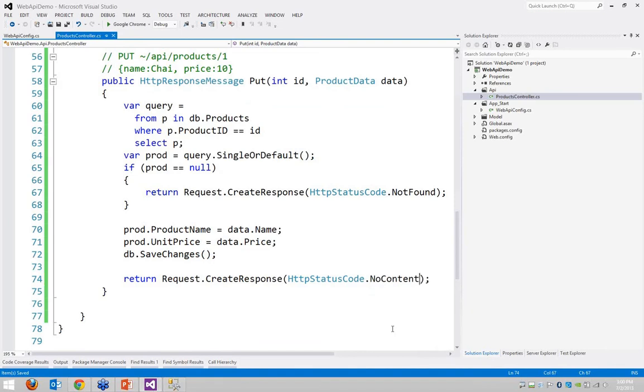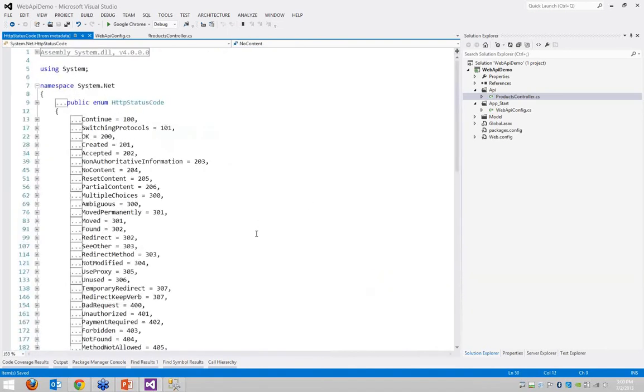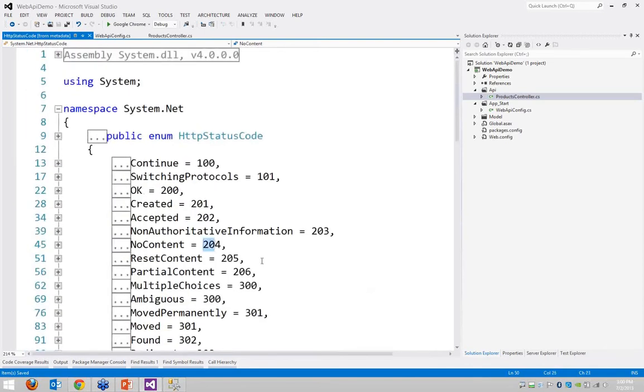So instead I'm going to send back a no content response, which if we go look at the definition here, is a 200 range status code. It is a success status code. It's just a 204, which means, yeah, great, worked. I just got nothing for you.